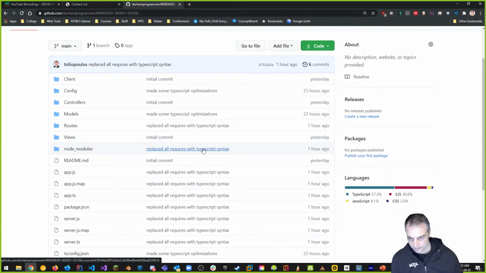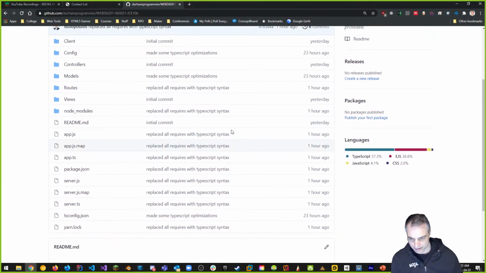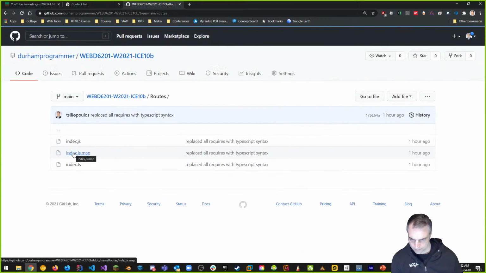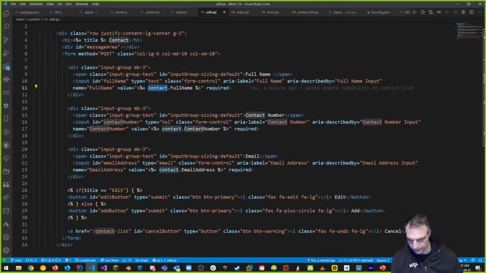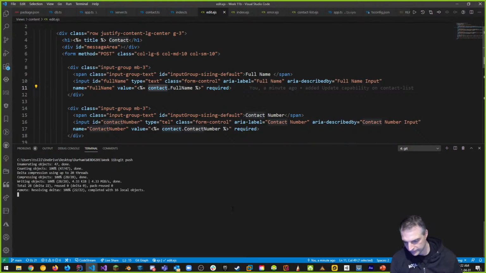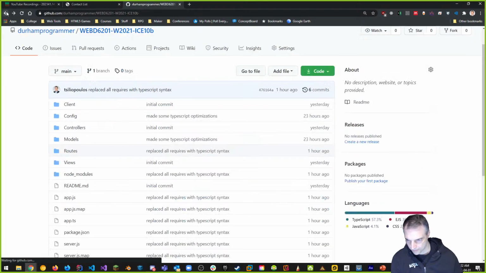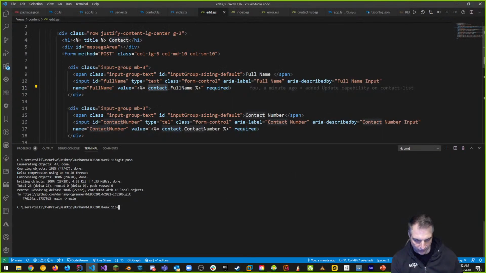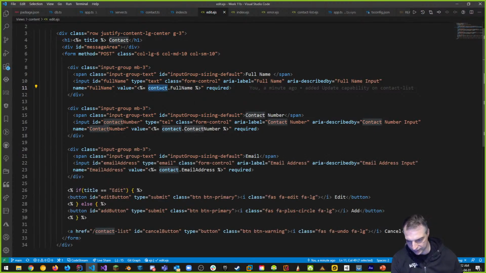It should say added functionality. Routes. Oh, I didn't. Let's do that. Sorry, I didn't push the changes. You're right. Git push. There we go. And now they should work. No problem. All right, so I need the contact is what I'm saying there.